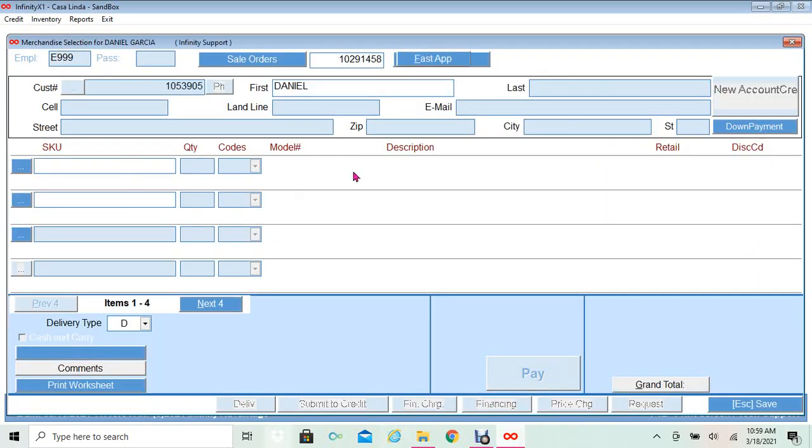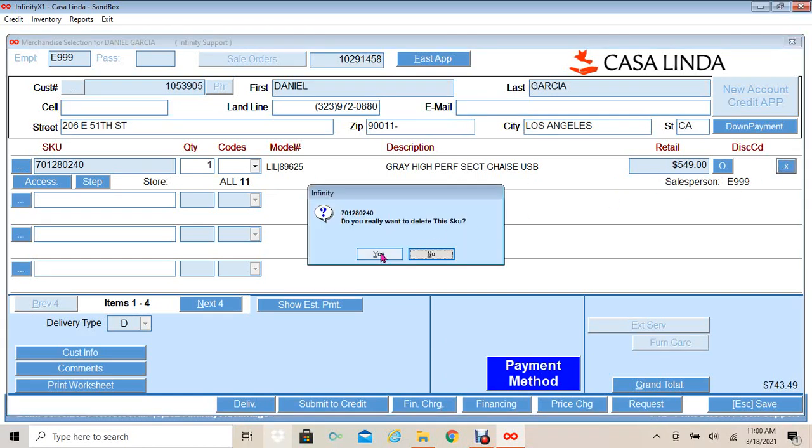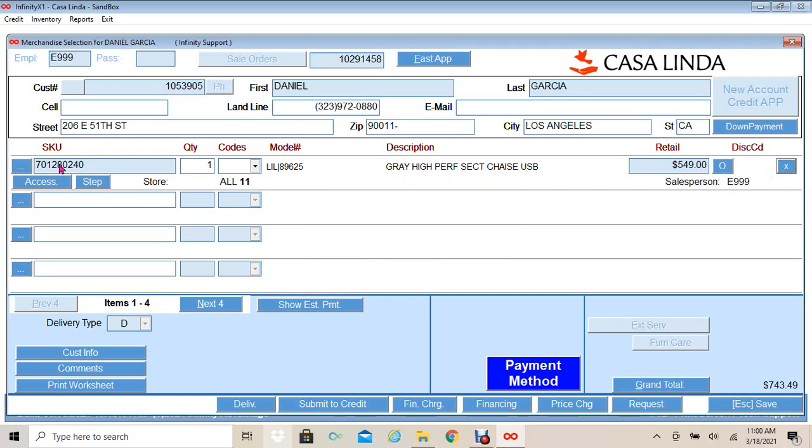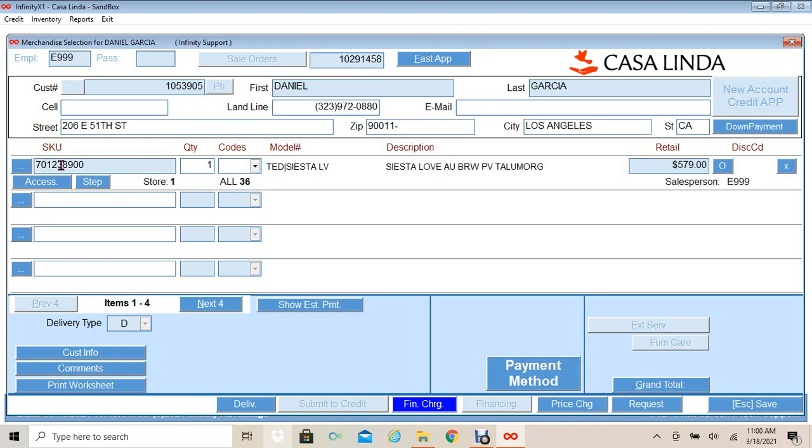Once the system has voided completely the sale, it will bring you back to your sales desktop and display the original sale. Here you can make changes to your sale by adding additional items or removing and adding new ones. In my example, I will delete the item and the system will display a message. Do you really want to delete the SKU? I will select yes, and I will enter my new SKU number. Once I enter the SKU number, the system will display the new item and amount that I am adding.